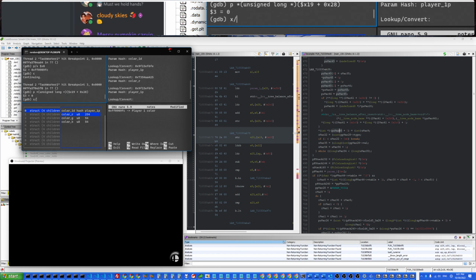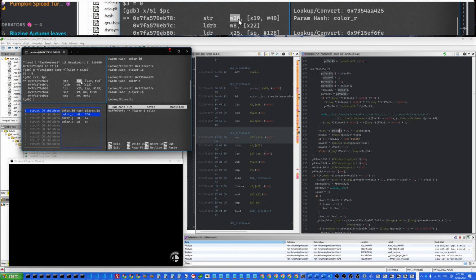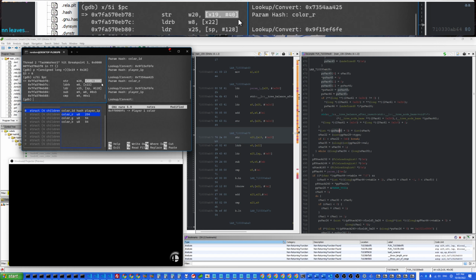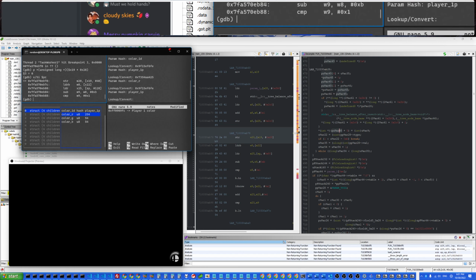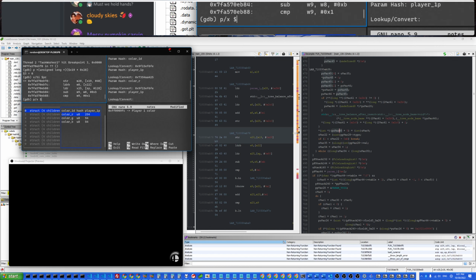Okay. And now let's go ahead and print out our current instruction, see how we have W20, W20. This one is going to be stored to wherever this is, so let's go ahead and continue. Let's first print W20 so you can actually see what I'm talking about.